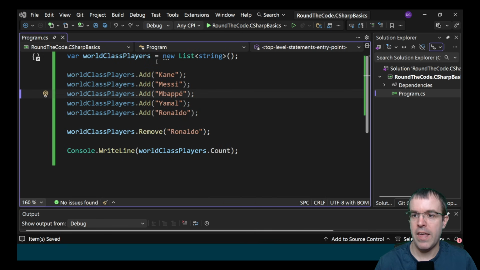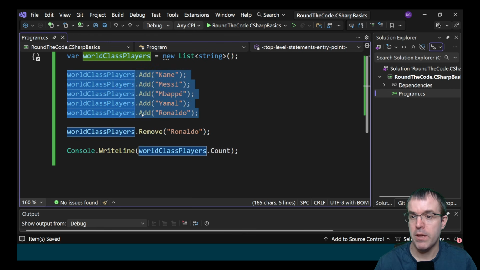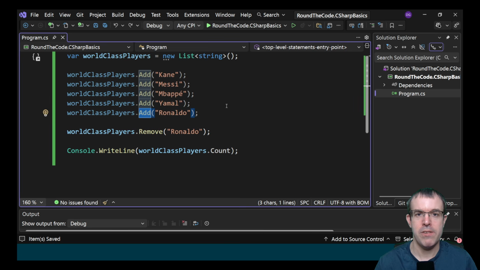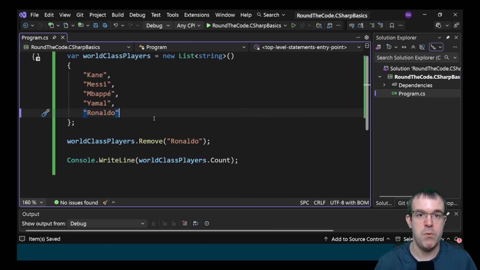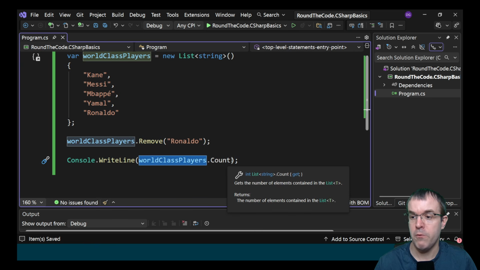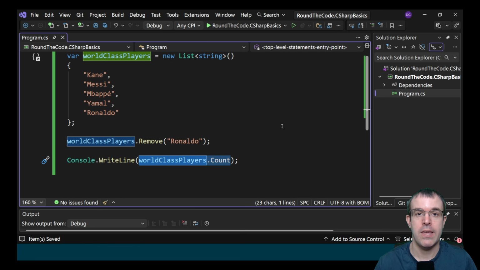And this is how you declare a list. So you have to give it a type, then you can add your entries by calling add. But there's a much simpler way of doing this. So when you declare it, you can just set the values in like that. Now if you wish to remove an entry from the list, you just call remove like that. And you can also get a count of all the entries in there just by calling count.